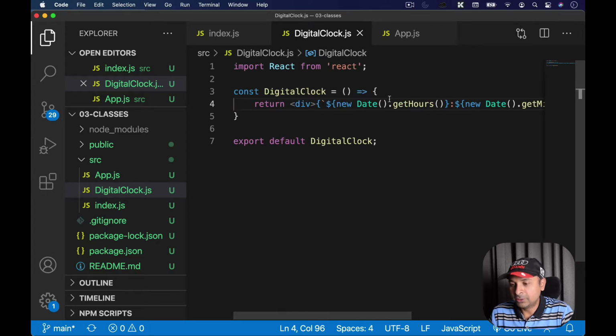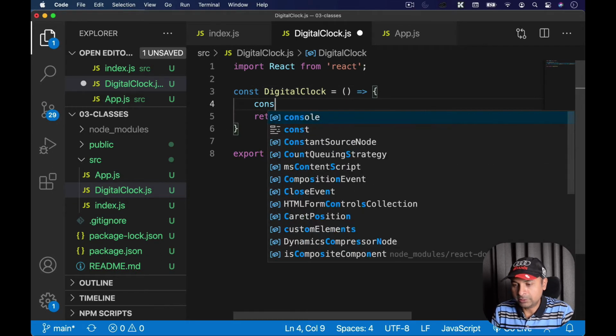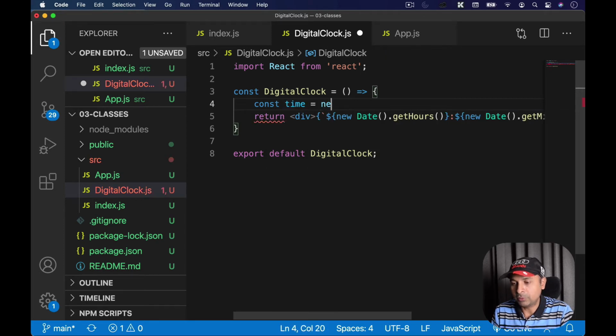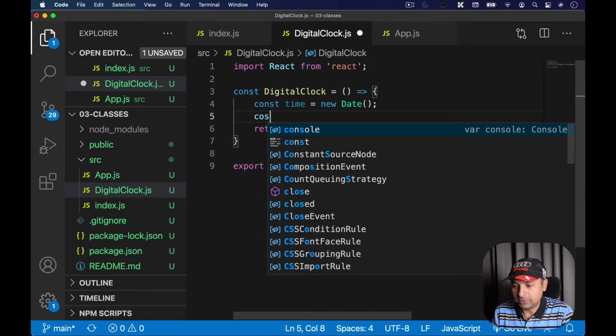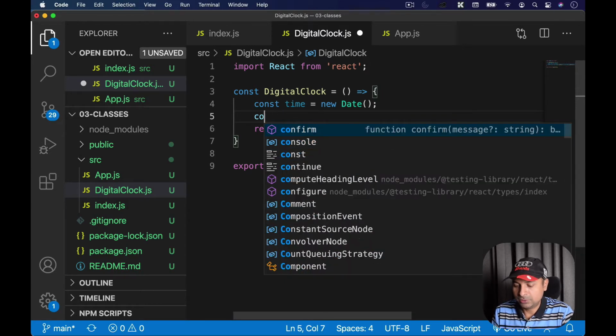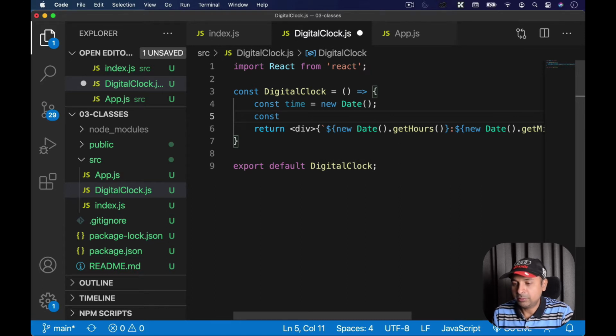Okay, so how to refactor this code? Let's refactor this code. I'm going to create a new variable here, say suppose time, and I'm going to call it new date. So this is going to return me the new current time, right? So time. And let's form that string in a separate variable. So I'm going to say const, and let me call it time string. Inside this time string, I'm going to write this code, and we'll make it look better. We'll have a proper indentation of the code so that it will be readable.